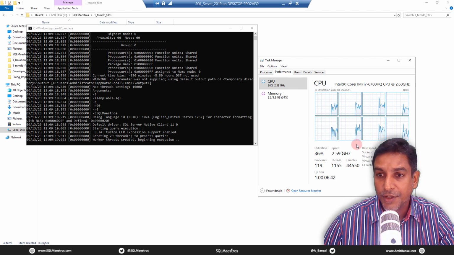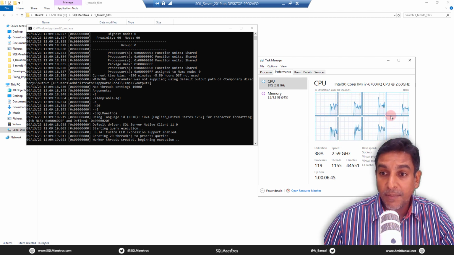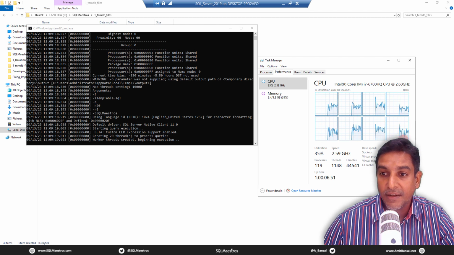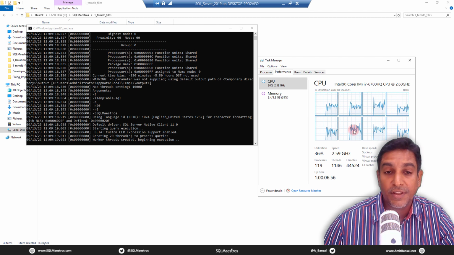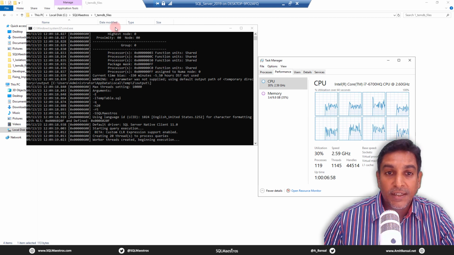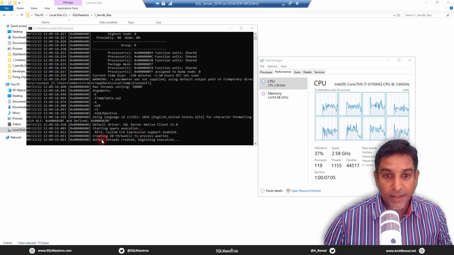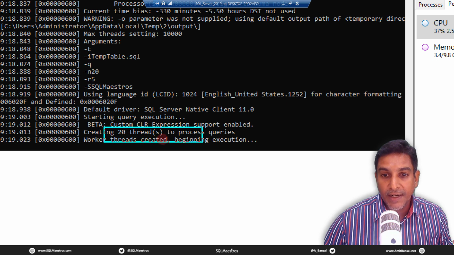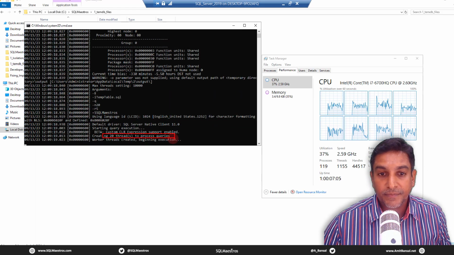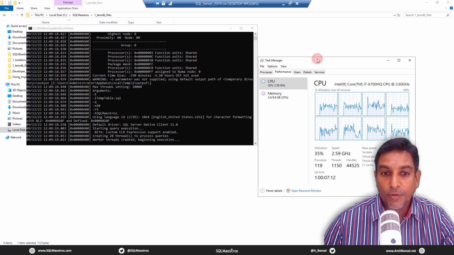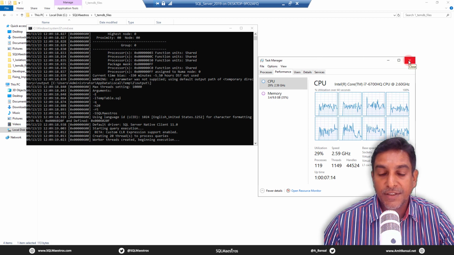Some processors are being used, not really all of them, because if you see right at the bottom, there are 8 logical processors here, and if you see this one at the end, the CPU cycles here are not as much as what I see in the other ones. Anyways, this is working fine. It's running. Let's see how much time this takes. And if you can see the note here, it says creating 20 threads to process the queries. Okay, we have to wait a few more seconds before this execution is complete.